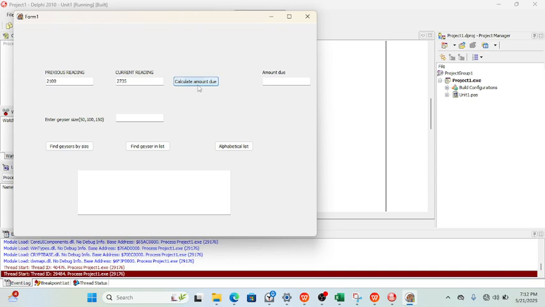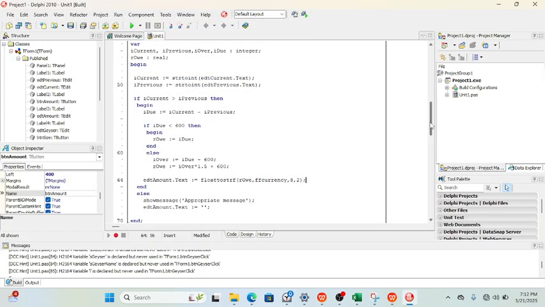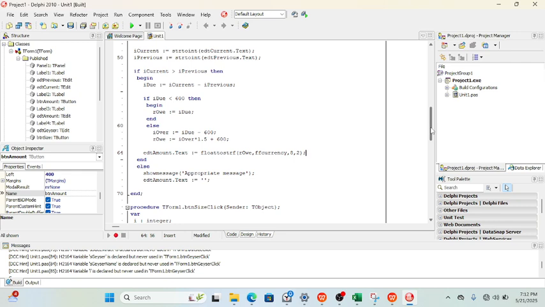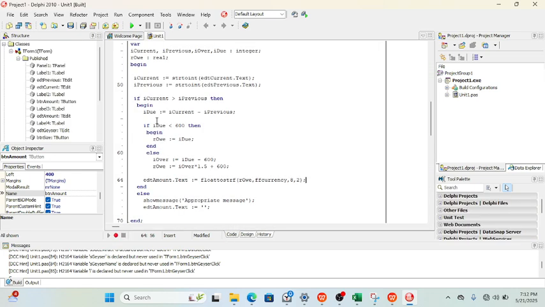Nothing happens. Right, so we've made a mistake somewhere. Where have we made a mistake, guys? Talk to me. Where have we made a mistake? EDT current is this one, and EDT previous is that one. There we go, that was correct, yes.